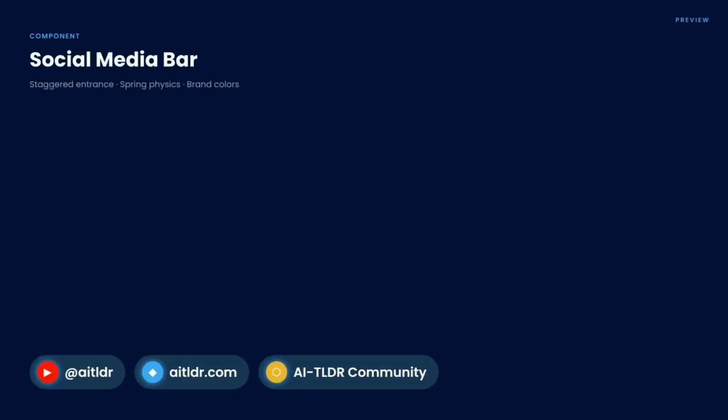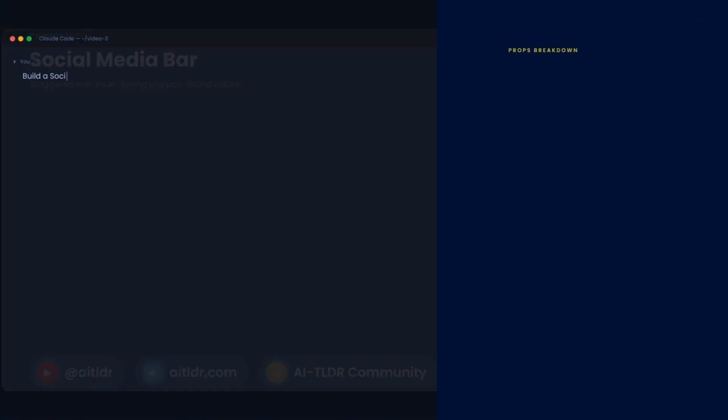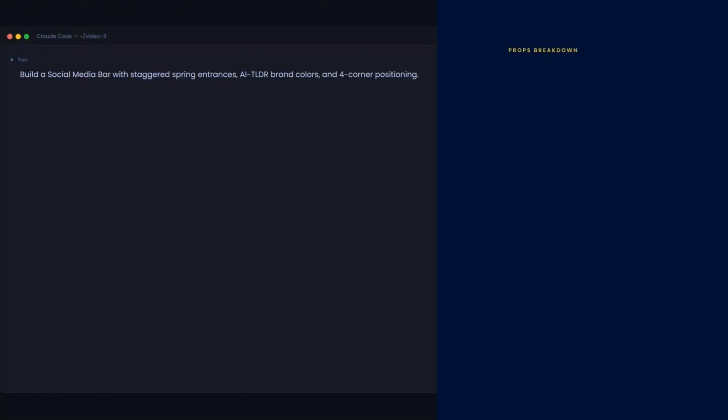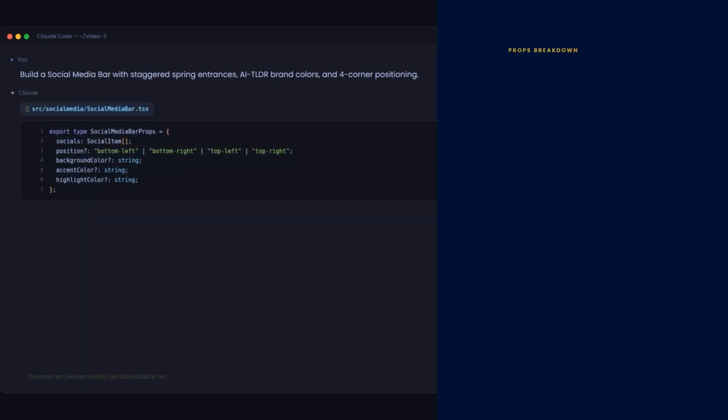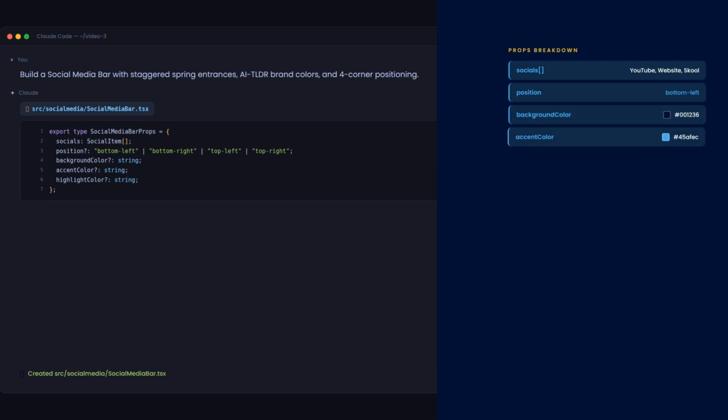Animation 1, social media bar. First up, the social media bar. Every YouTuber puts their socials on screen. This component takes an array of platforms and staggers them in cleanly. The props are simple. You pass in a list of platforms and handles, choose a position, and apply your brand colors. Here we're using the AI TLDR palette: deep navy background, gold icons, and a blue glow.